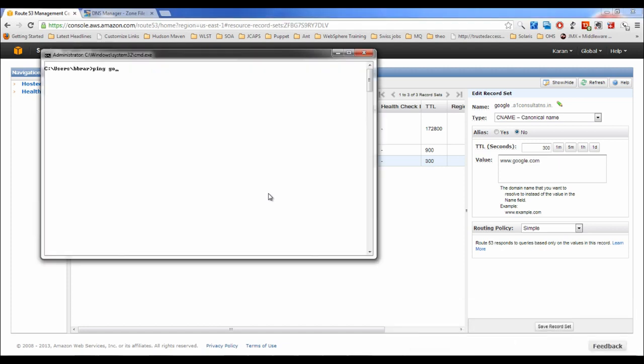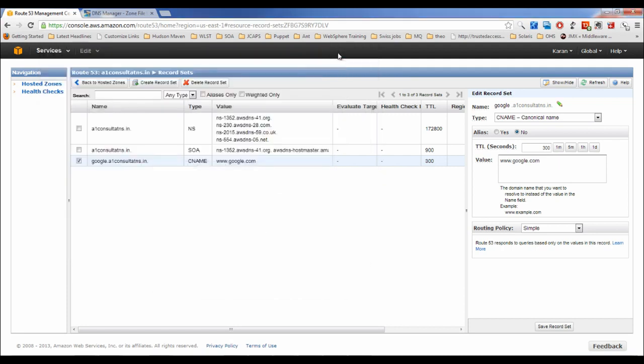Now if I try to ping this domain, it will not work as of now, because it takes a few minutes to actually propagate this domain to all the DNS servers, and once propagated you'll start getting a reply from this. So till the time it's propagating, let's try to explore some other features of Route 53. Now let's talk about other routing policies. Now there are three more routing policies: weighted, latency, and failover.